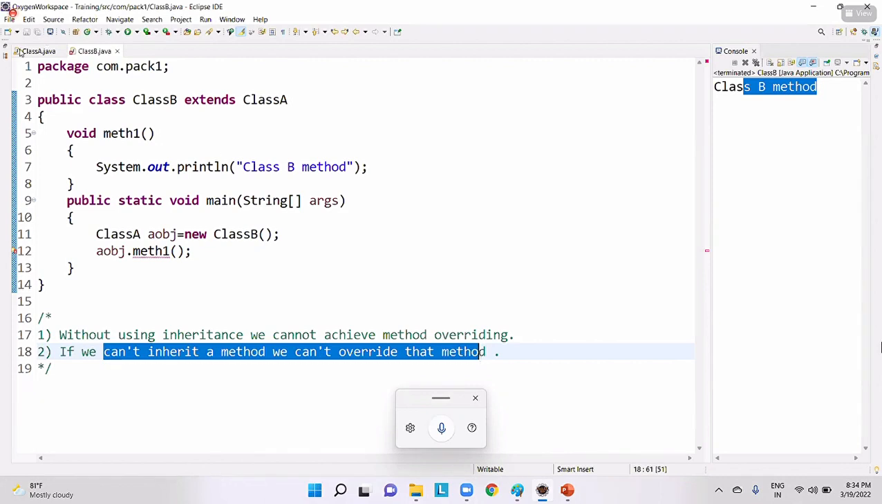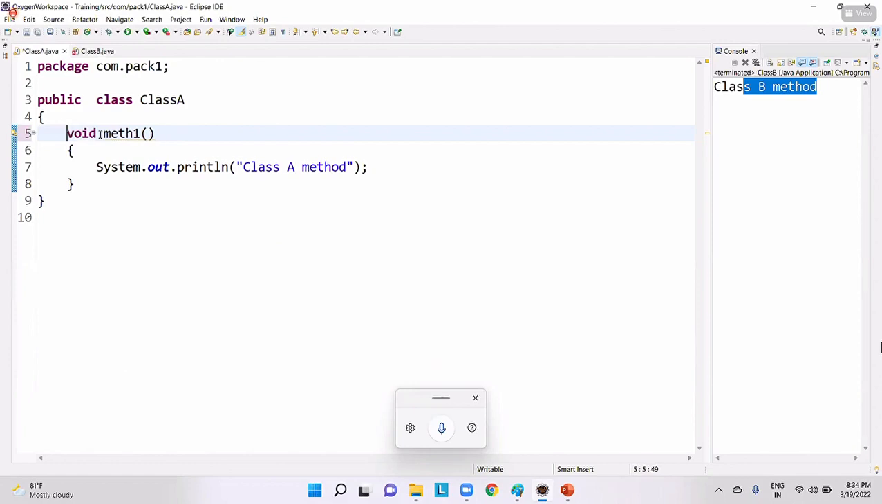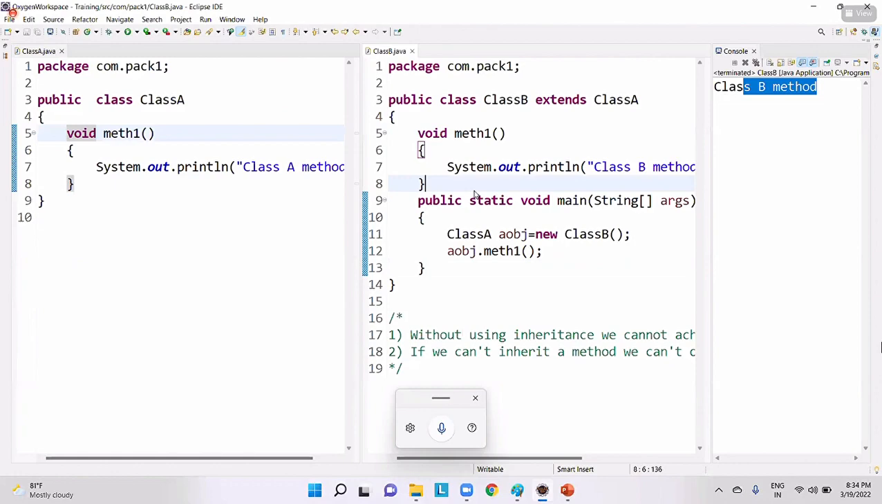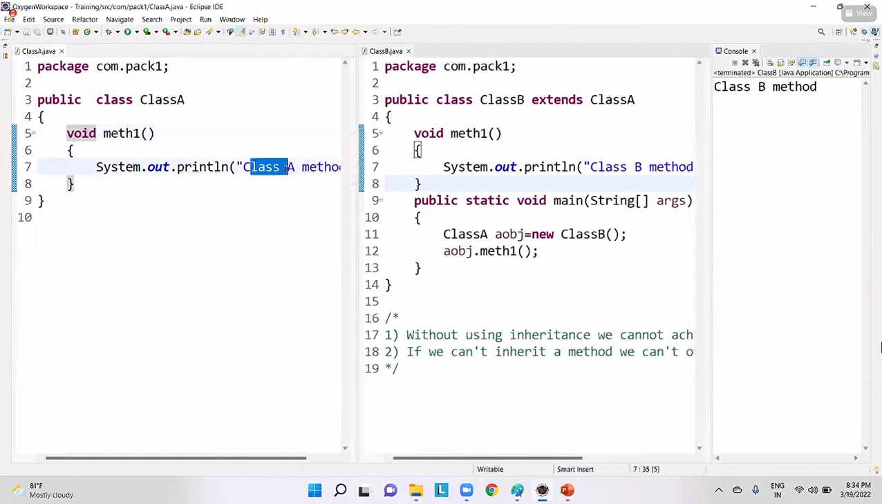Okay, for example, let me make this method a default method. Right now we are performing method overriding and we are able to get the class B method. But I want to get my class A method executed. Any ideas? I want to see this output, from the main method.